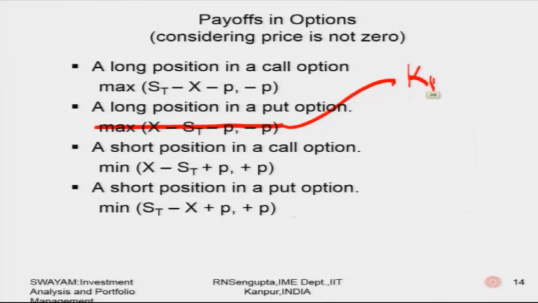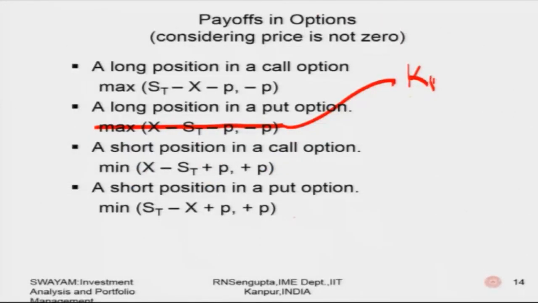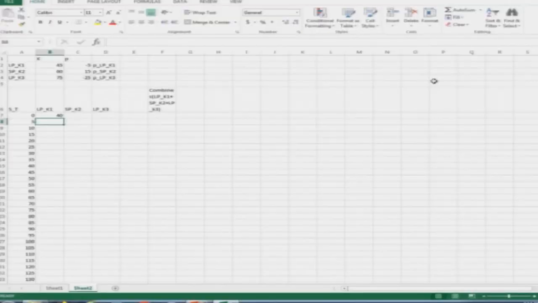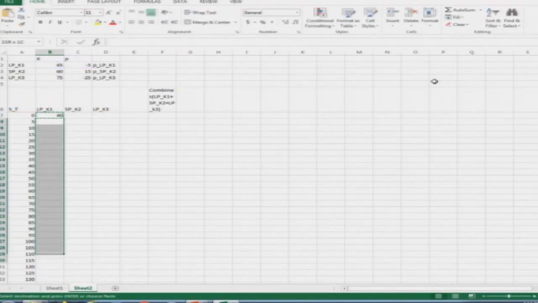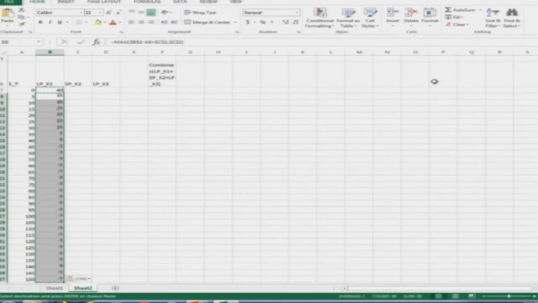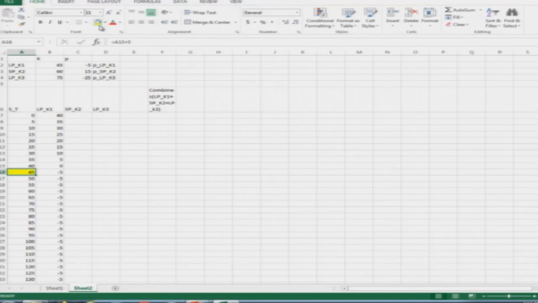Max of X minus ST is equal to max of X minus ST plus the price, which is minus 5. So, this is the formula, max of X minus ST minus P, because the sign is already there. B2 gets frozen, C2 is frozen. Frozen means the values don't change, and I copy it accordingly. Another thing which I generally do: 45, 60 and 75 should be highlighted because they are the strike prices.